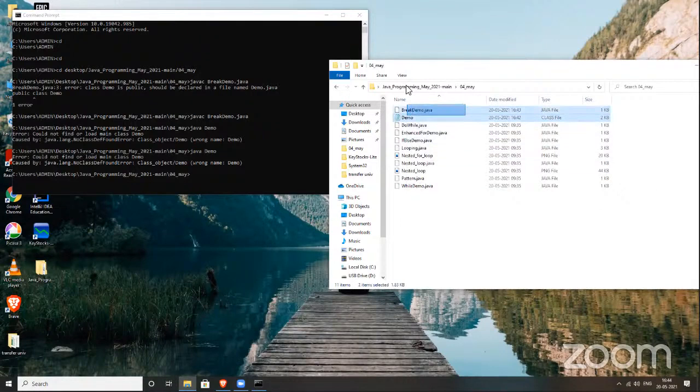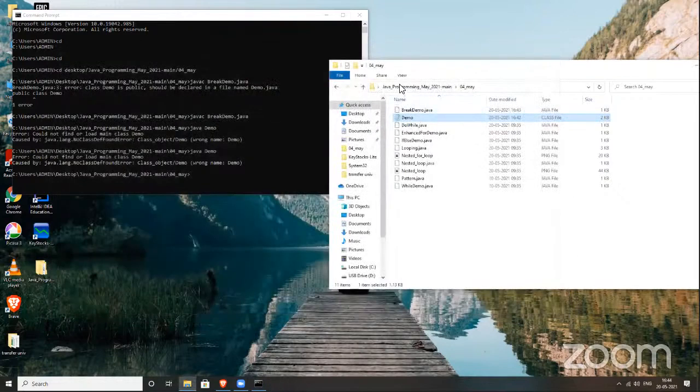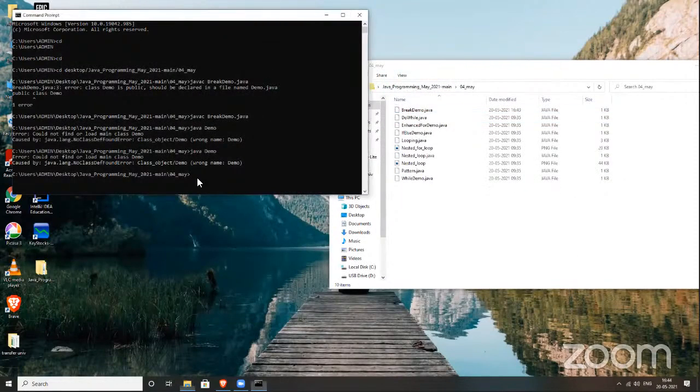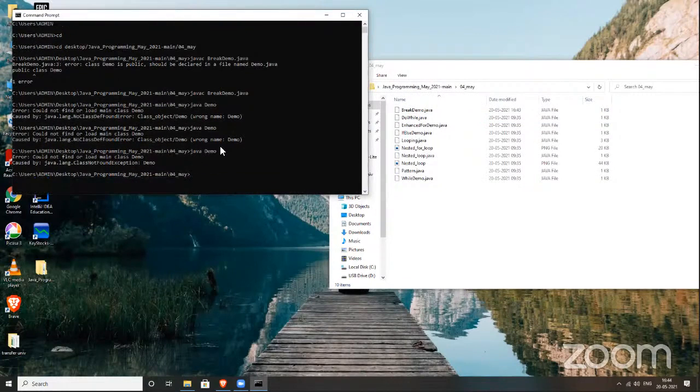Or I will shift it from somewhere else. Wait. Now run it. But it usually runs. Might be it is not added to your path. Could not find or load main class demo. Okay, you do one thing. You do the same, javac demo, and then run it.